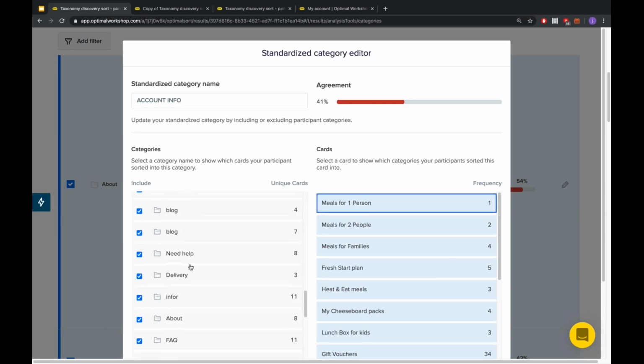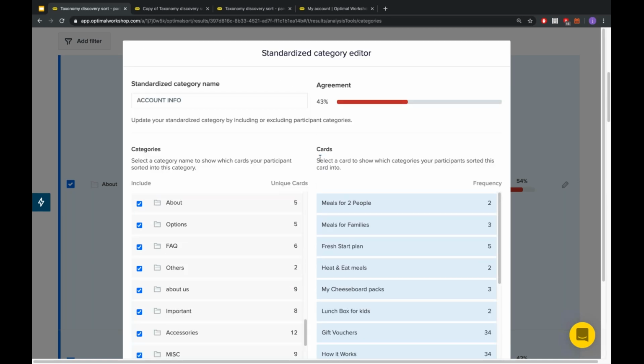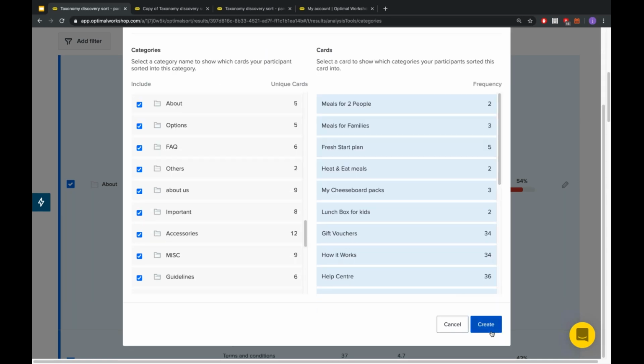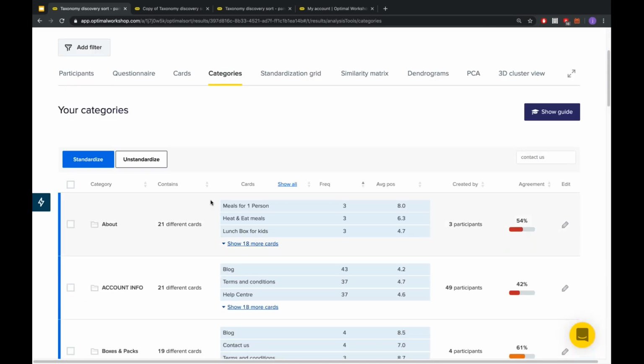And I can see another outlier here, so let's just find this guy and remove him. Nice. And now we've got a little bit more agreement, and we might want to save that and create it. So it's now going to combine all of those together, and we've got our mega category that's been submitted.